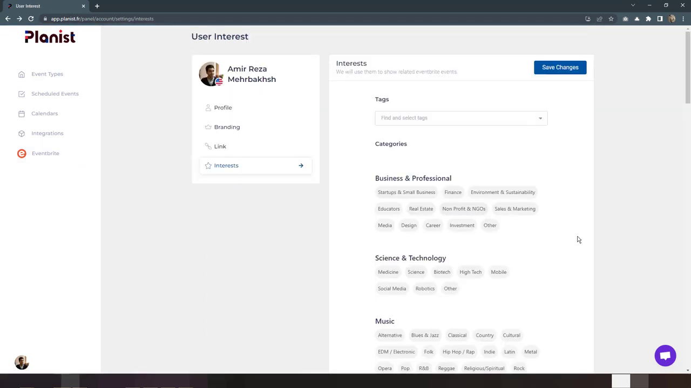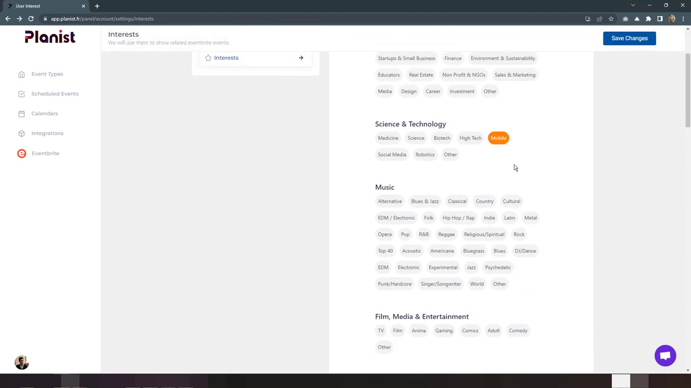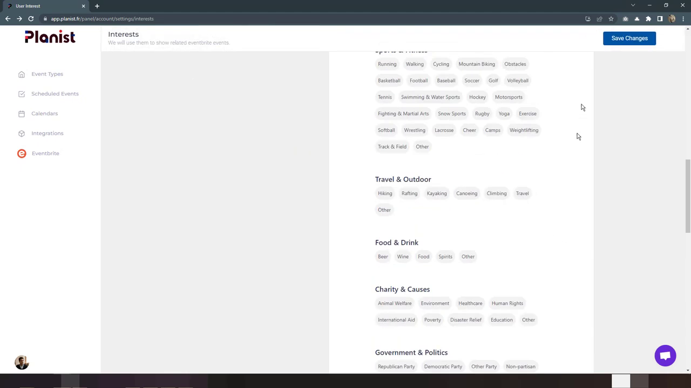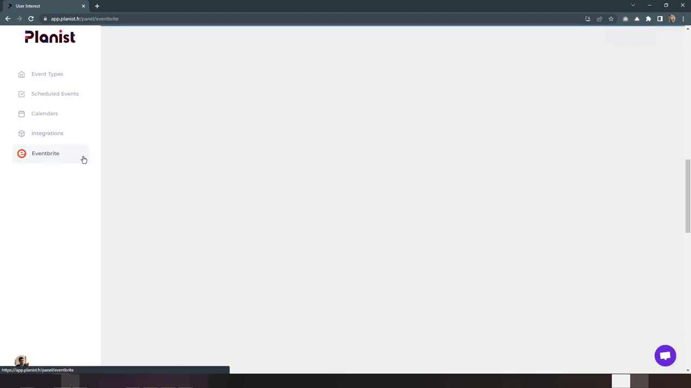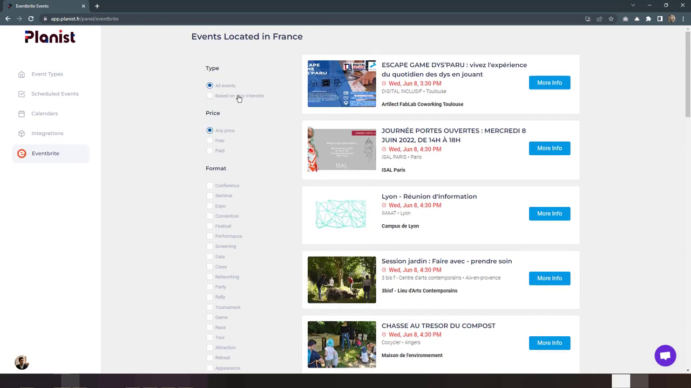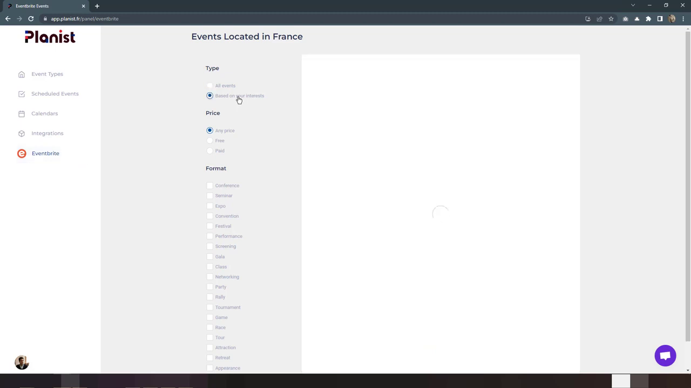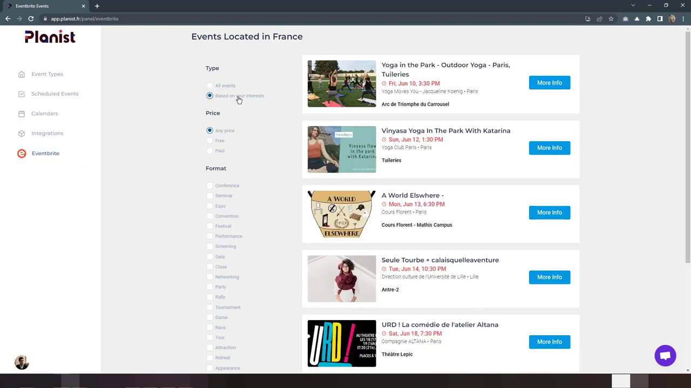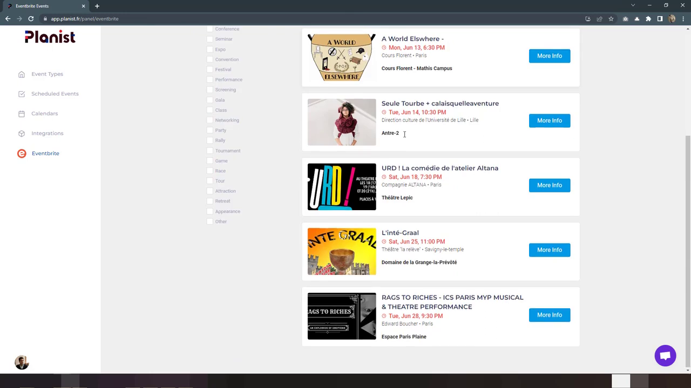Okay, let me check a couple of them. That's enough. Let's click on Save Changes and come back to the Eventbrite section. Go ahead and click on the Based on your interest filter, and you'll see we're only showing events that you are interested in.